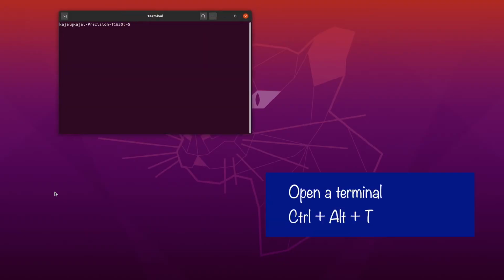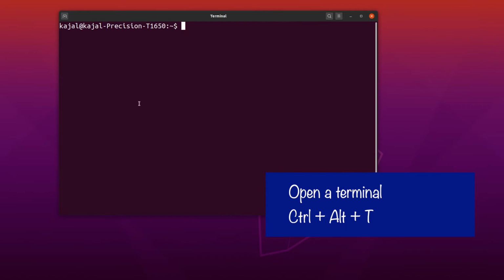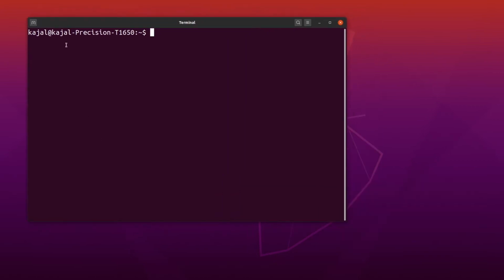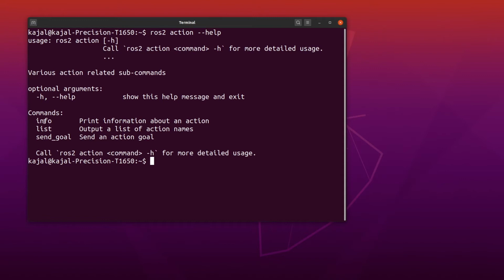Open a terminal using the keyboard shortcut Ctrl+Alt+T and type the following command: ros2 action --help. As you can see, you can use info to print information about an action, list to list all the action names available, and send_goal to send an action goal. Remember, your terminal can also act as a node and request an action.